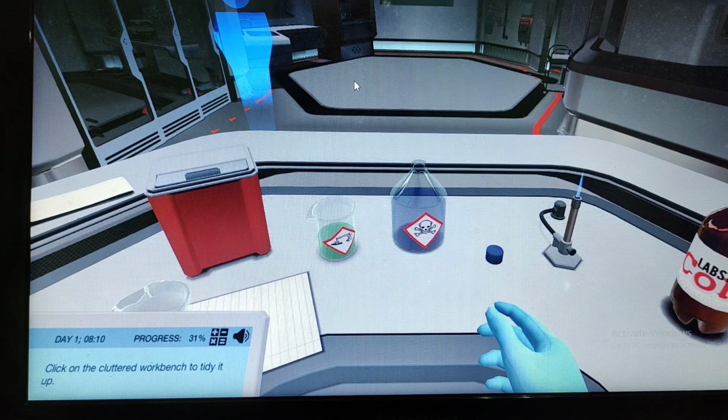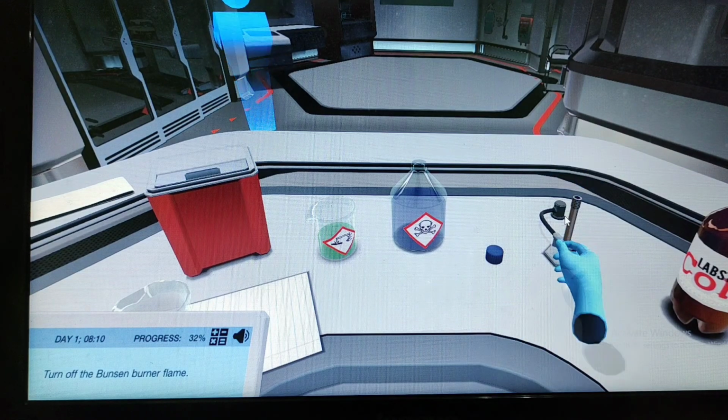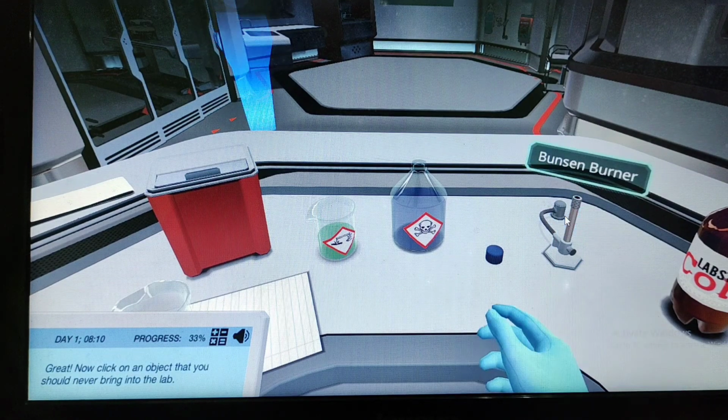Start with turning off the Bunsen burner. It is very dangerous to keep an open flame unattended. Turn off the Bunsen burner flame. Okay, turn off the Bunsen. Done. Great. Now click on an object that you should never bring into the lab.